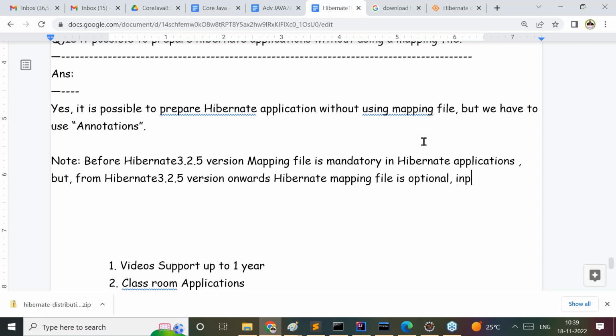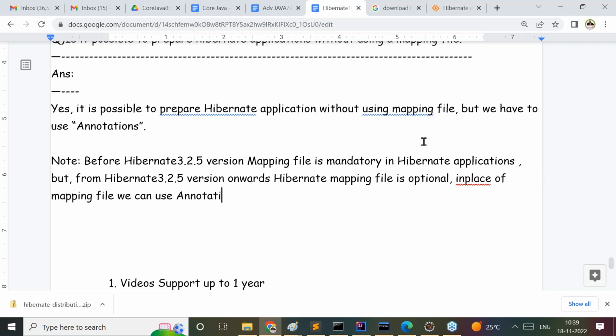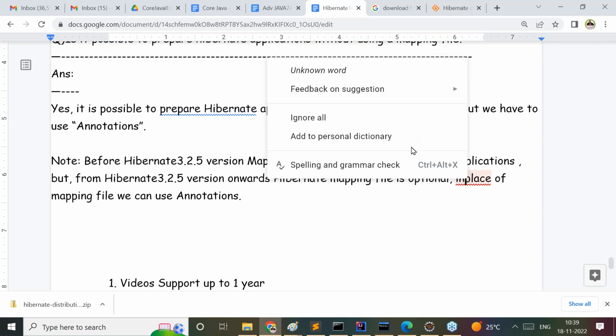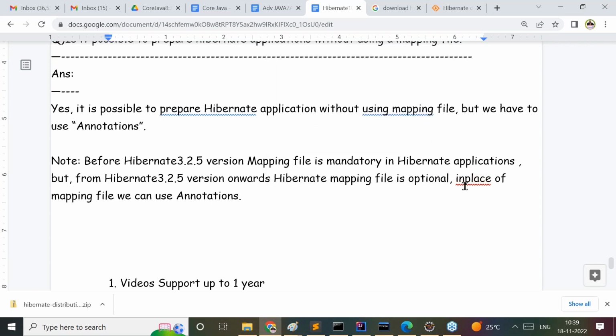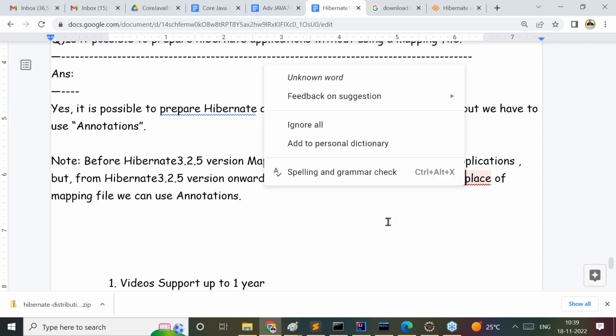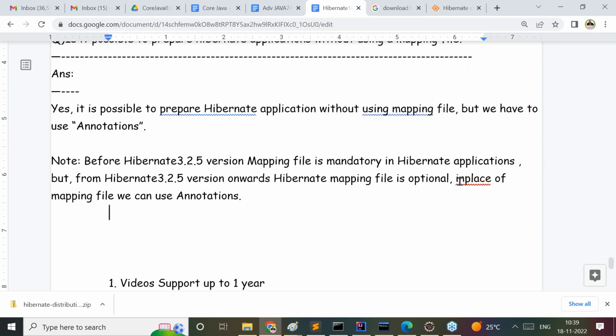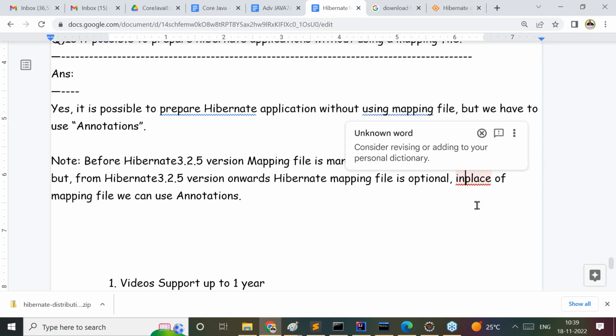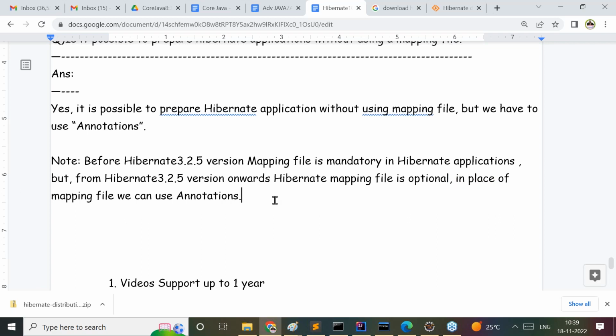The mapping file is optional. In place of the mapping file, we can use annotations. Not required to go for all; in place of this mapping file, we are able to use annotations. Right, sir, annotation support is available.